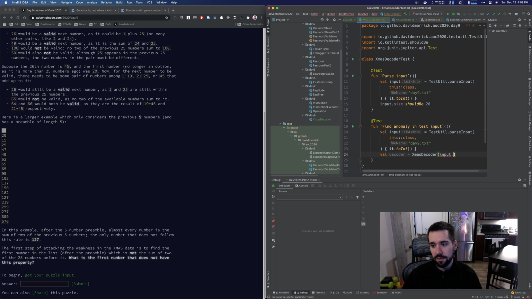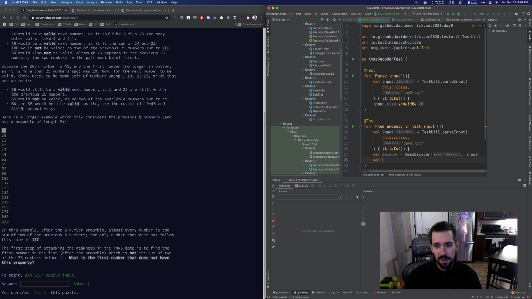Oh, other way around. I mixed up my parameters. So preamble size is 5. We're going to give it the input. Val first anomaly. I'm just going to do decoder dot find first anomaly dot first. Can I do that? Oh no, that is returning the anomaly. Should be 127. Let's try it out.